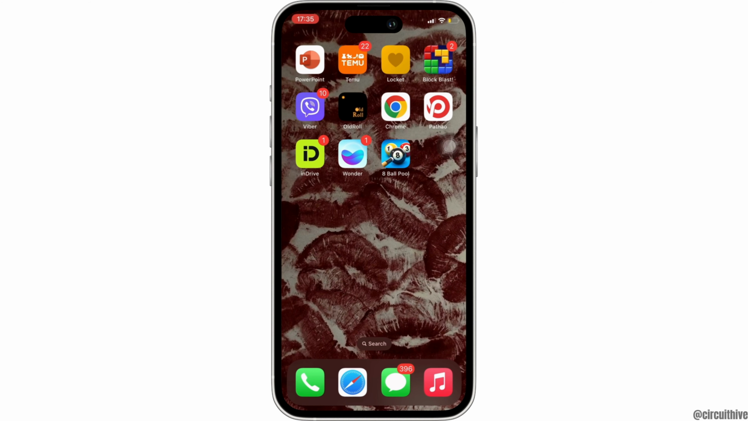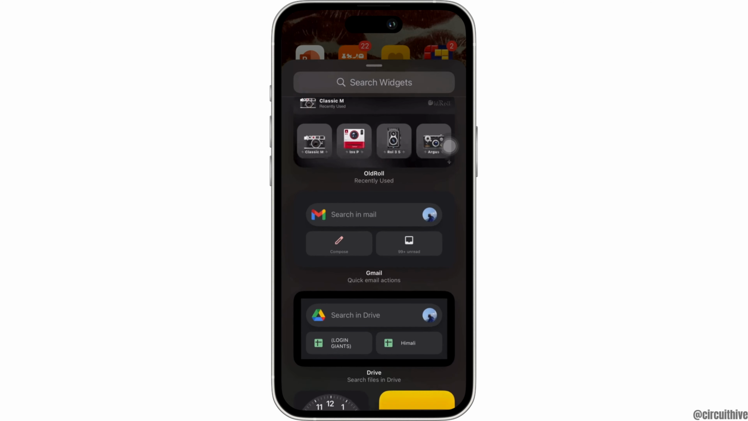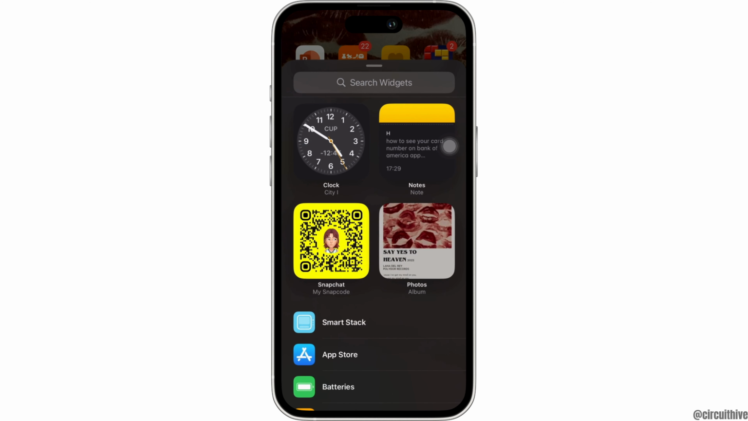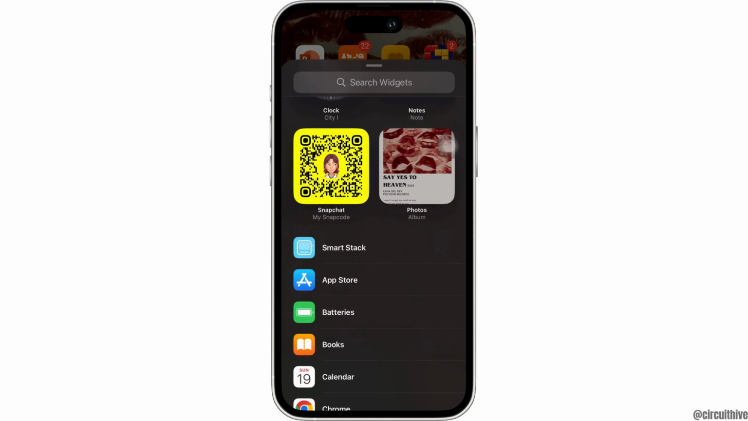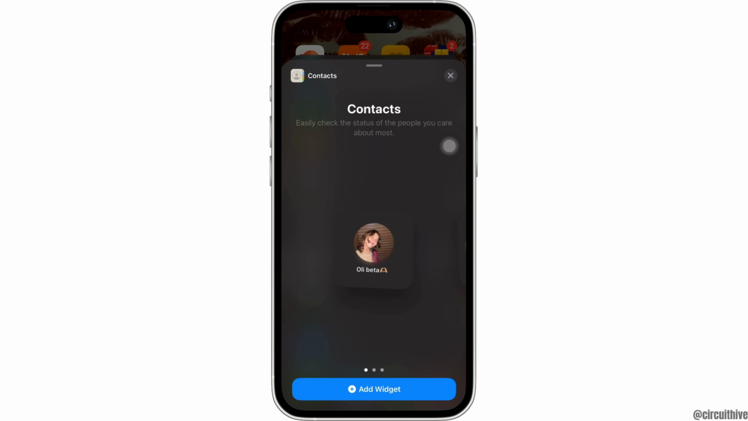So the very first thing you want to do is long press the home screen and then click on this plus icon at the top left corner. It will open up a widget bar. In here, scroll down and search for the contact widget. If you can't find it here, then once again scroll down and the contact application will be available to you. Simply click on it. It will open up the widget for your application contact.